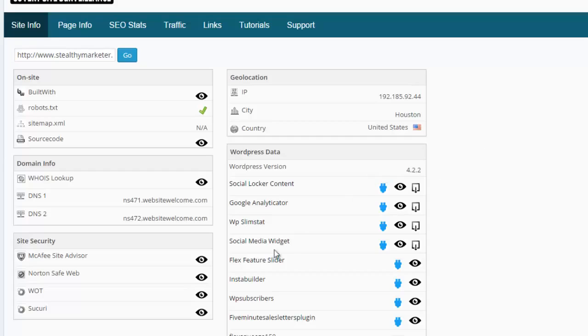We can also see commercial plugins and themes being used. And by hitting the view icon, we perform a Google search where you can find out where to purchase those plugins and themes. Let's move on to page info now.